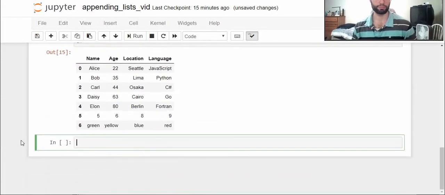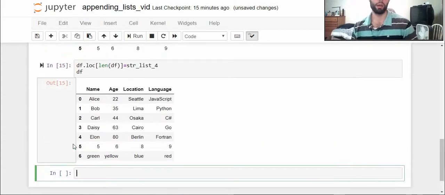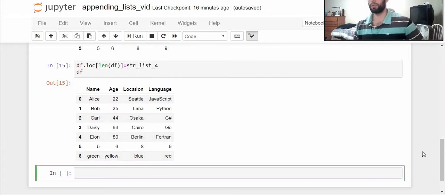And what have we got? So it did it. It automatically knew that after we had appended this, the length of df was 6. Len of df was 6. So it said at the 6th index, at index called 6, which doesn't exist yet, we want to turn it into this list right here. Okay, now here's another question.